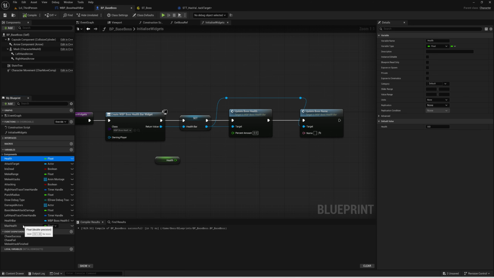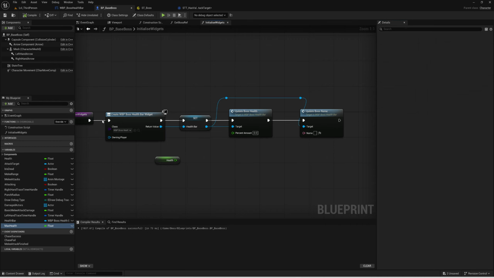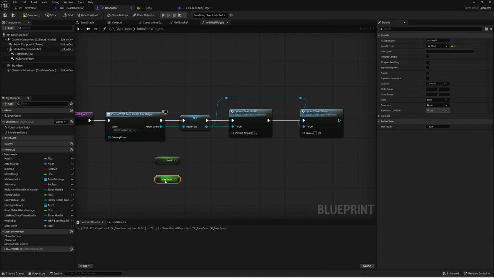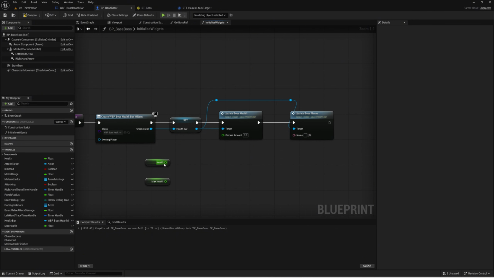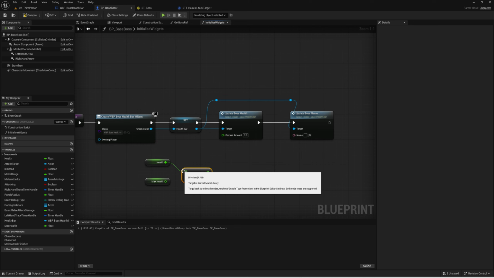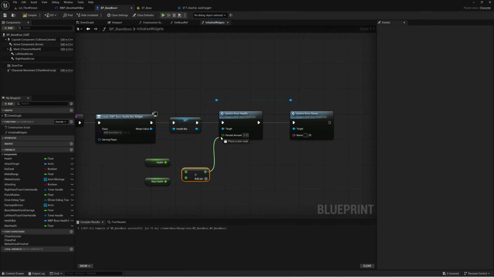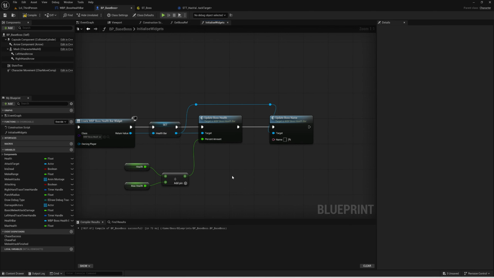I think for now, just for simplicity, I'm going to put the max health to 100. Obviously, you don't have to have your max health at 100, but when you're making a new system, just to make sure the variables are working and everything, you just have a nice consistent value. And we'll divide the health by the max health, plug that in. This will always return a value between 0 and 1 for the percent amount.